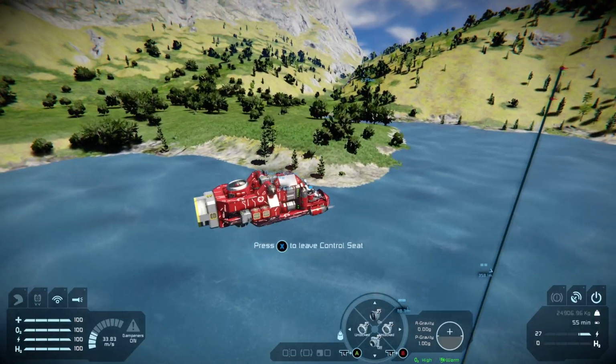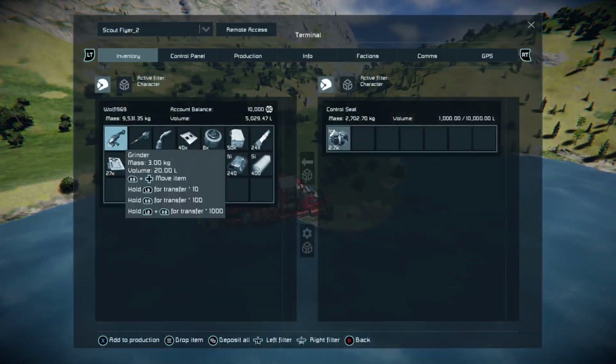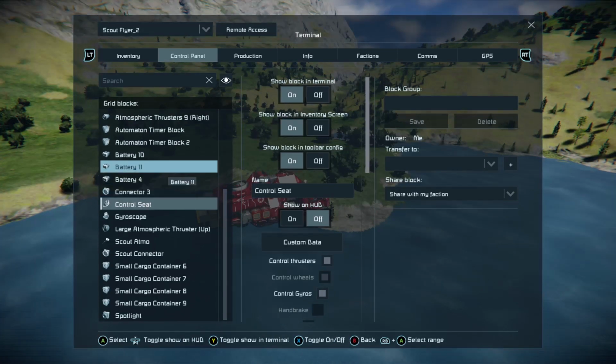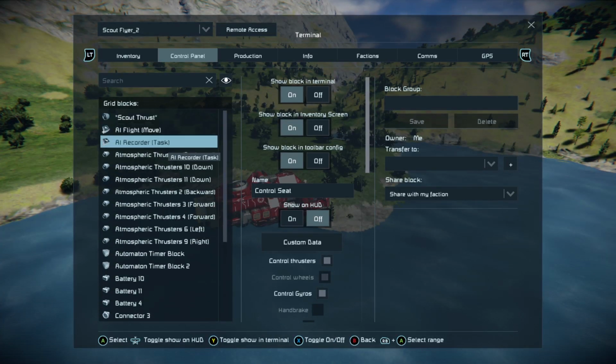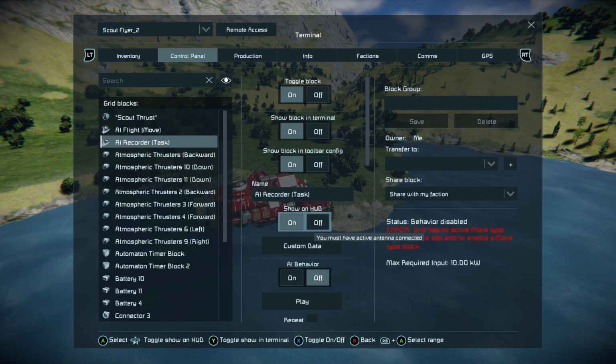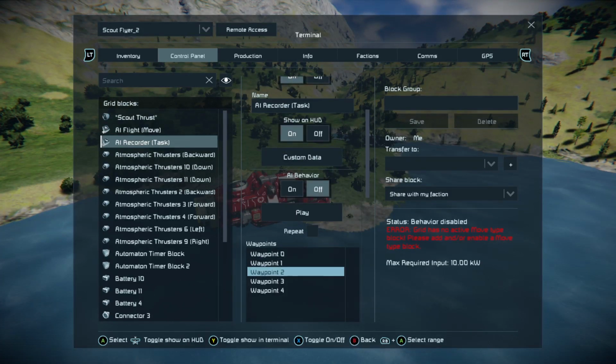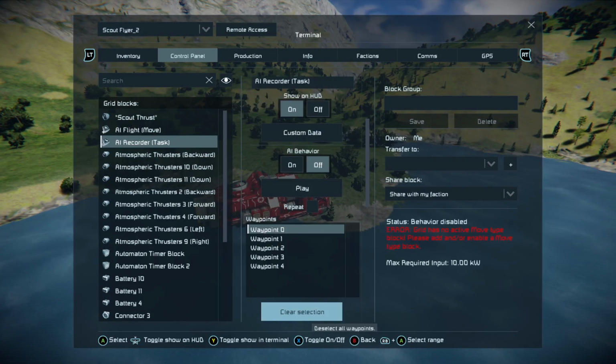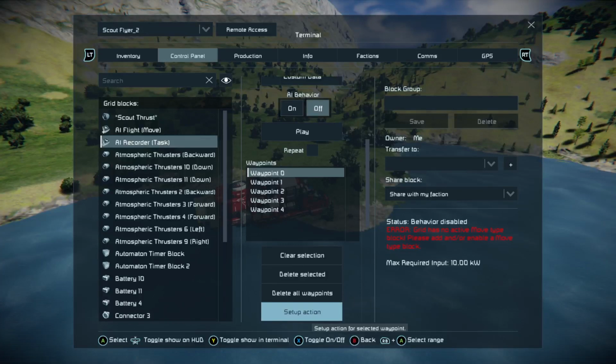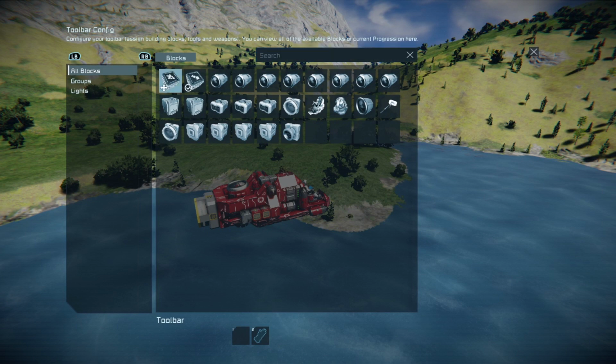Right. So, remember what I said. We want control panel. We want our AI recorder task block, and we want to come down. And by now, you should know how to navigate your menus. Remember, left stick to get across to your chosen menu, and then D-pad to scroll down it. We've got our waypoints here. Look. So at waypoint 0, we are going to select that waypoint with A. We're going to use our stick to get down to this menu, and then we're going to click A again and set up the action.